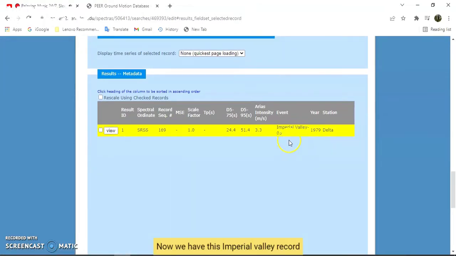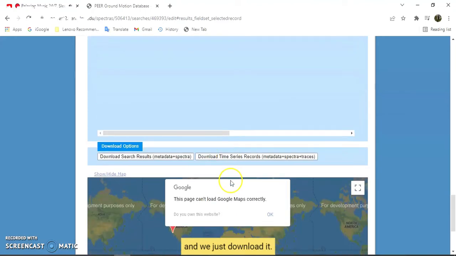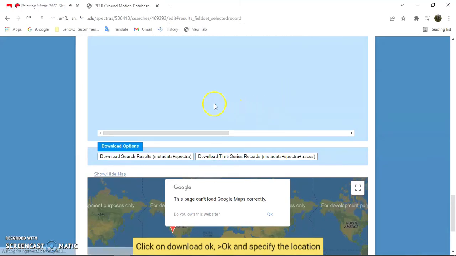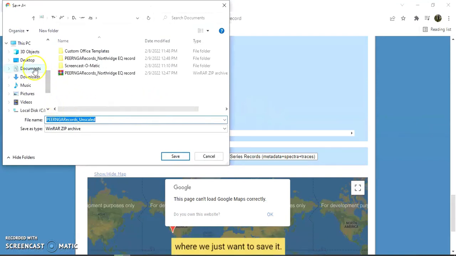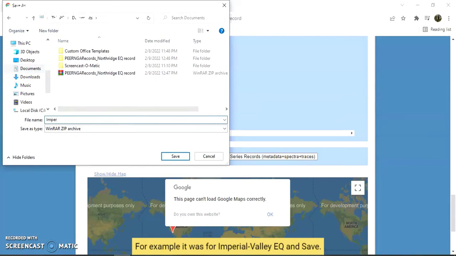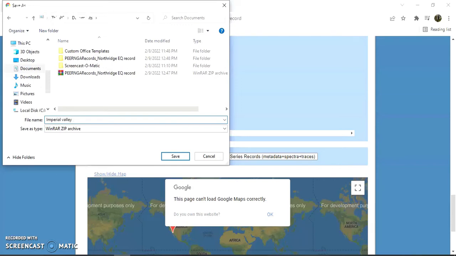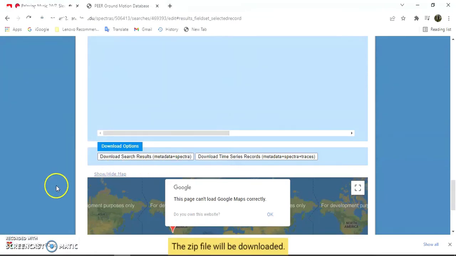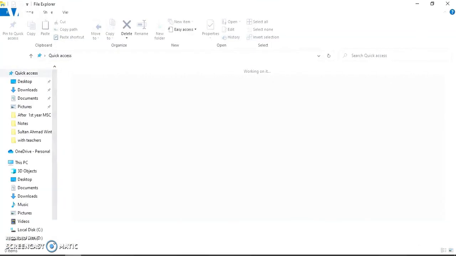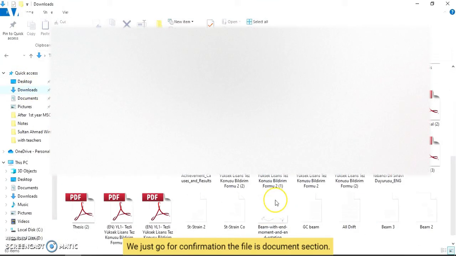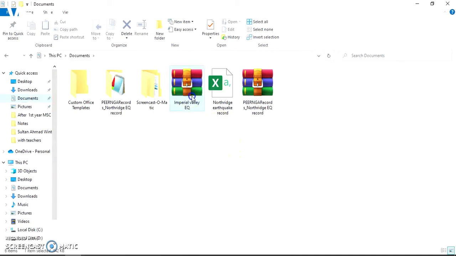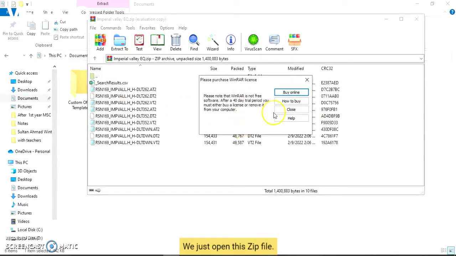Now we have this Imperial Valley record and we download it. Click on download, and specify the location where we want to save it. For example, Imperial Valley, and save. The zip file will be downloaded. We have that file in the documents section here, and we have opened this zip file.